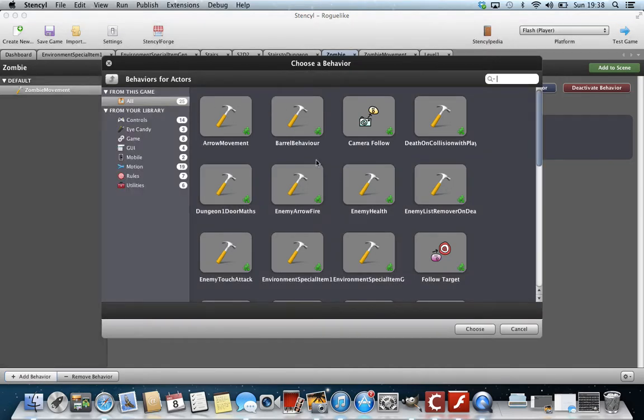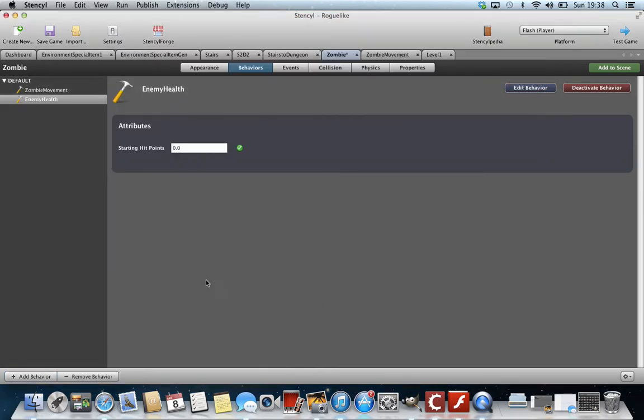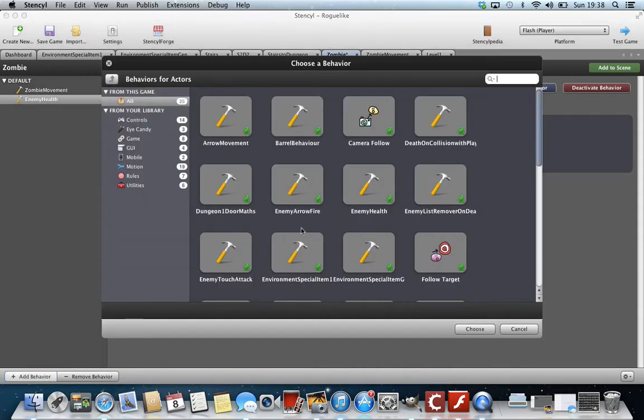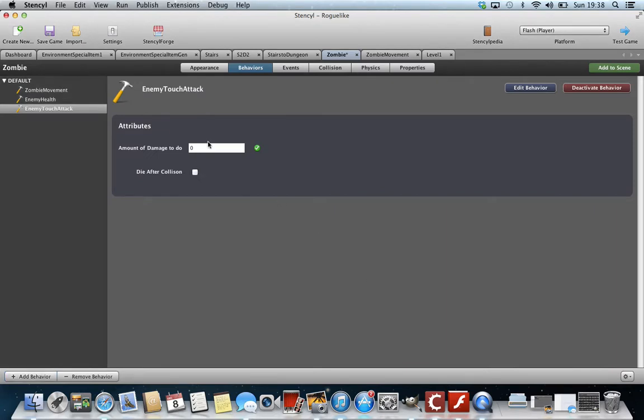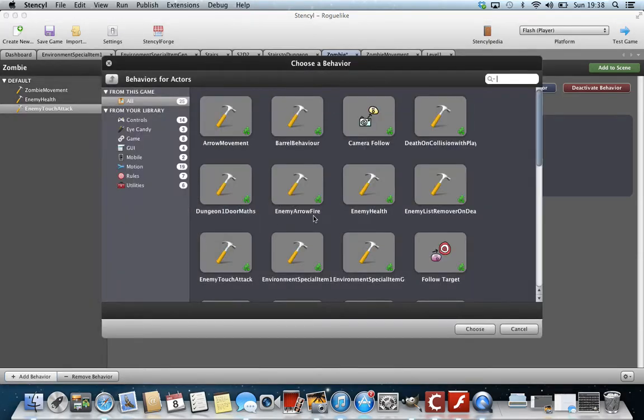Then we need to add in enemy health, and we'll say it has 3 hit points. We need enemy touch attack, and we say do 1 damage. Do we need anything else?